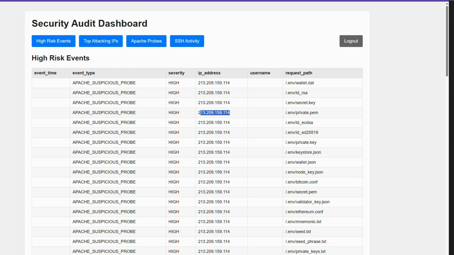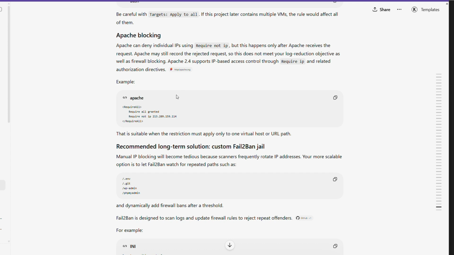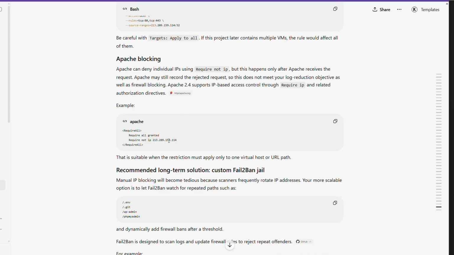So I've discussed this with ChatGPT, and there are basically three or four different options. One is to put individual IP blocks into the Apache configuration. That's not really good and doesn't solve my problem anyway, because by the time it reaches Apache and it filters it through the configuration, it's already added it to the log file.